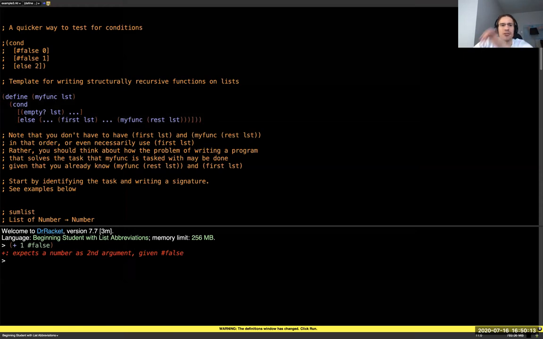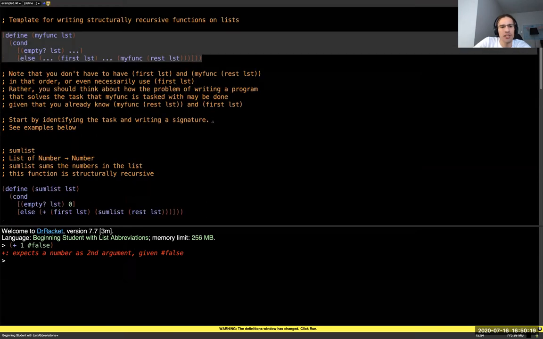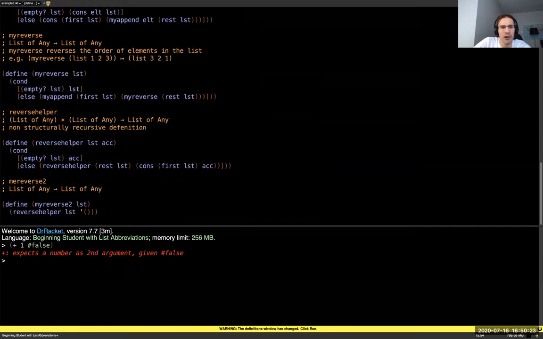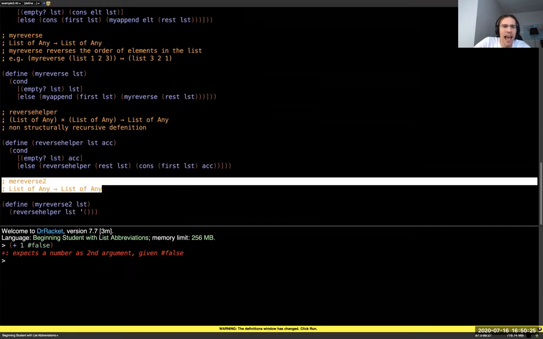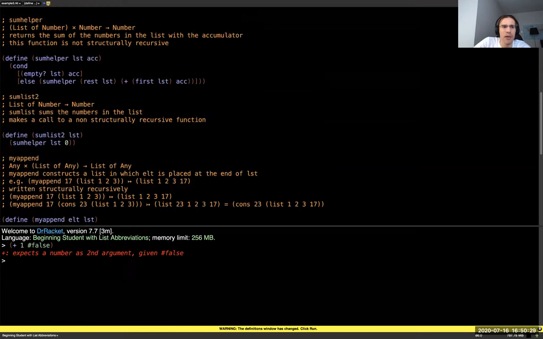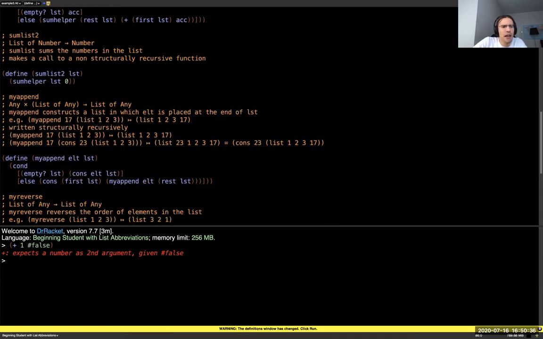The template for writing structurally recursive functions is this, on lists. And then we worked through some definitions of functions that used accumulators and functions that were structurally recursive on lists. And as we saw here, we had to write helper functions. For example, we had to write append as a helper function, my append.